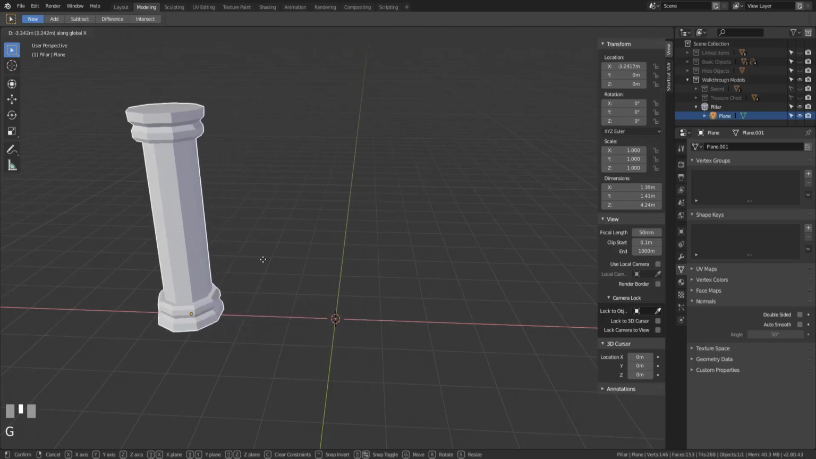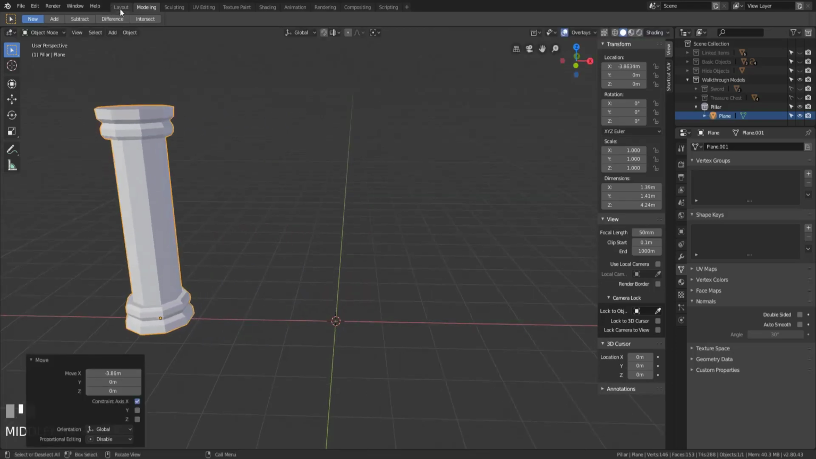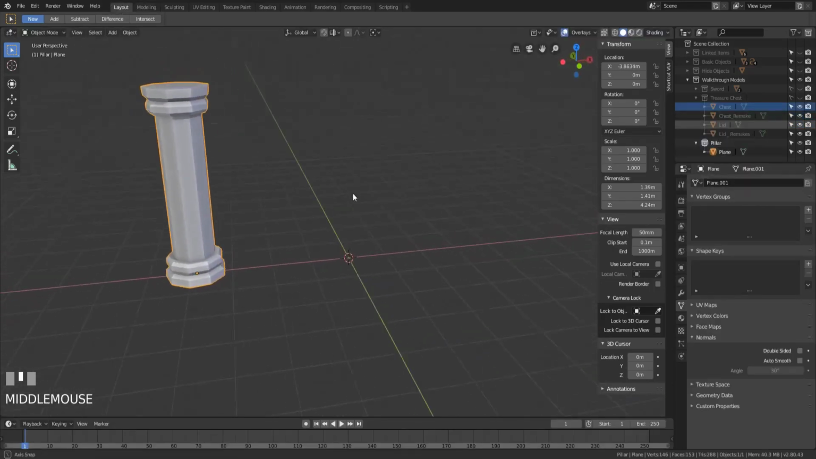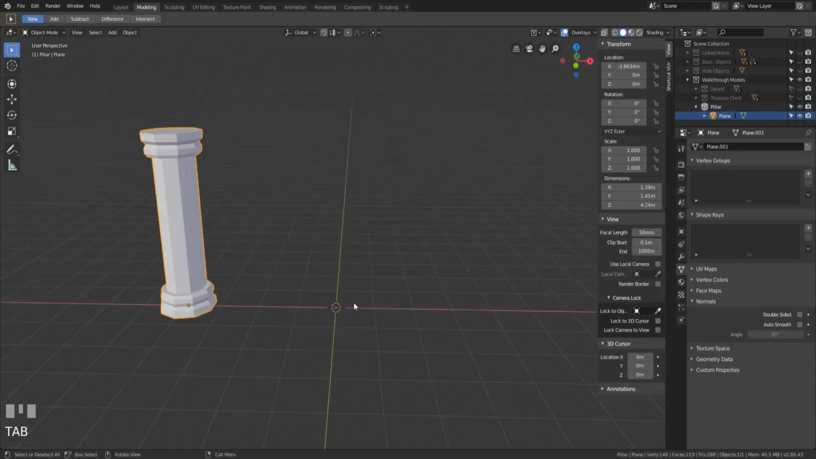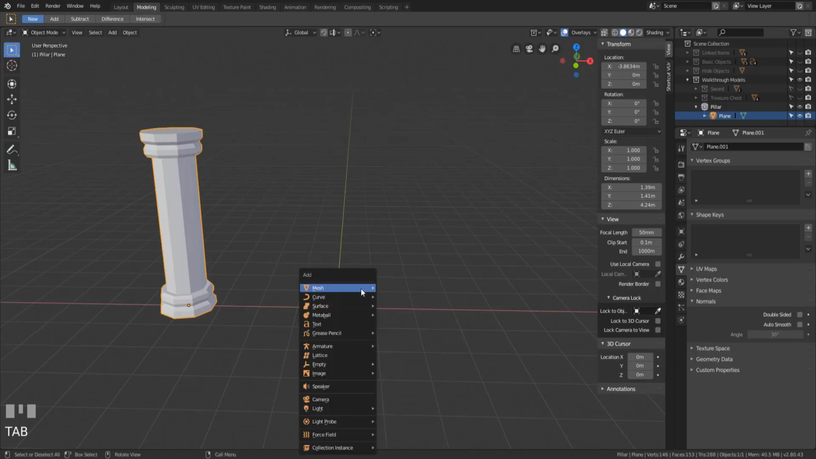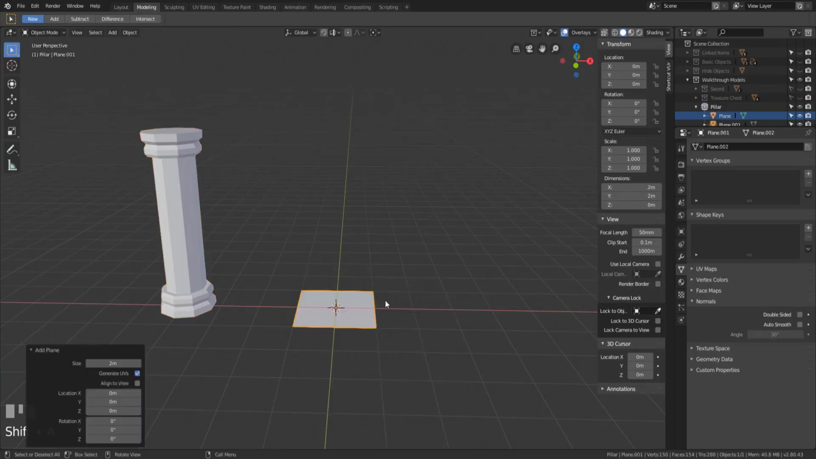All right. So what I'm going to do first, we'll just move that out of the way. This is what we're looking at in the layout workspace, but I'll just be in the modeling workspace for a little bit. And we will add in a plane. Now, how are we going to create this from a plane? Well, we're using the spin tool, so don't worry about it too much.